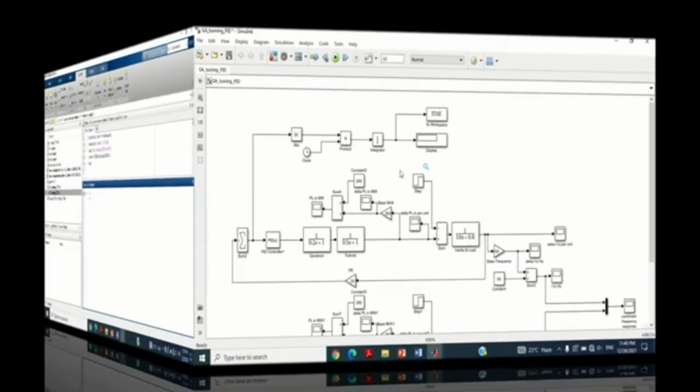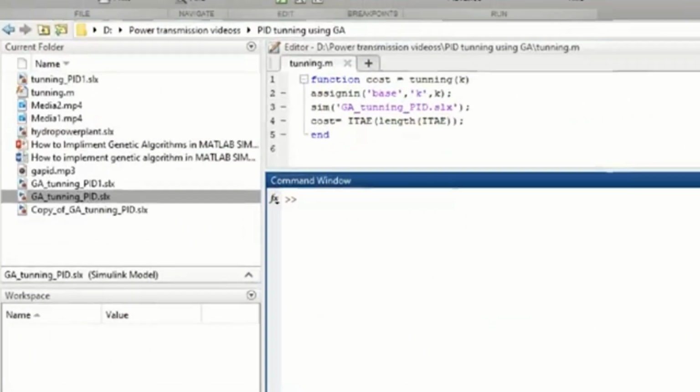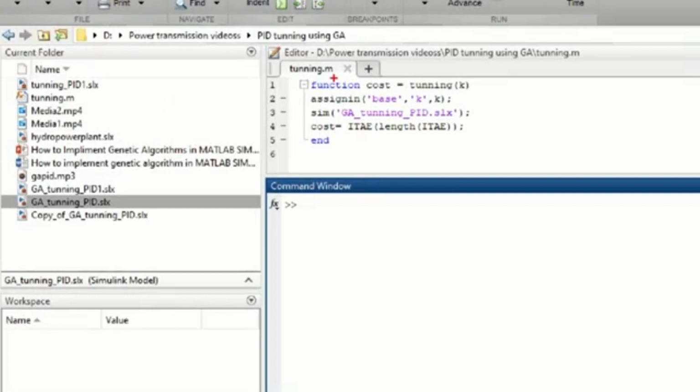For this purpose, see the MATLAB screen. It shows the basic fitness function program to run. Friends, this MATLAB fitness function program is very basic and will remain same for all types of power system models. Therefore, you can use this fitness function program as it is for your model too. I will share this model and MATLAB function program in the form of link in the description section of this video. You may download it from there.